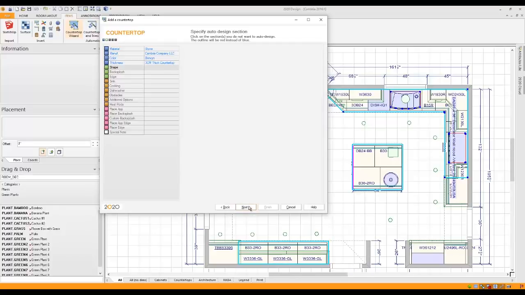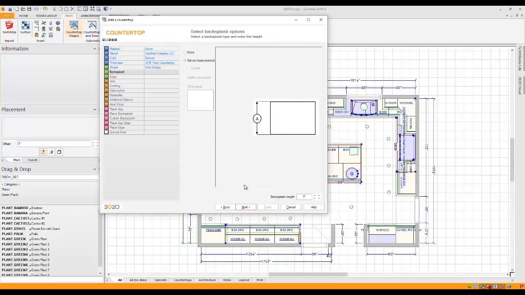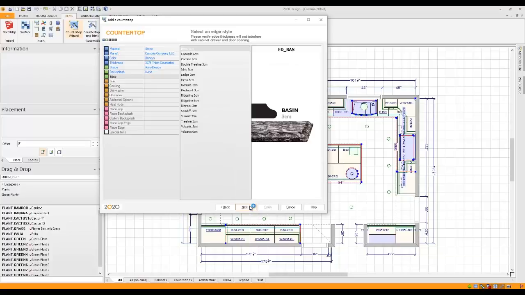Now if we move on again, it's going to ask me about Backsplash. Do I want to have a backsplash? None or yes. And if I choose set, I can actually determine what the height of the backsplash is going to be. I'm going to leave that at none and go ahead and click Next.